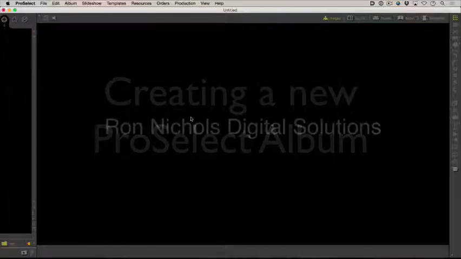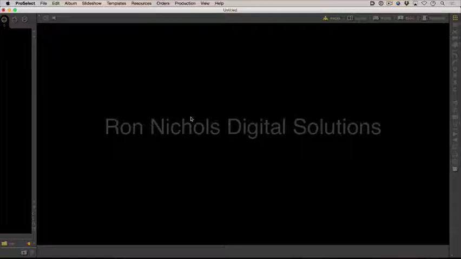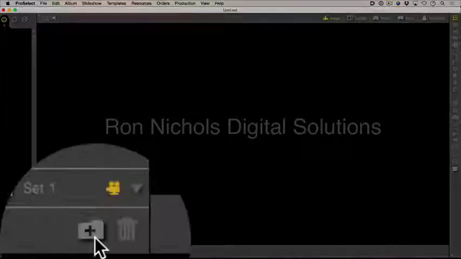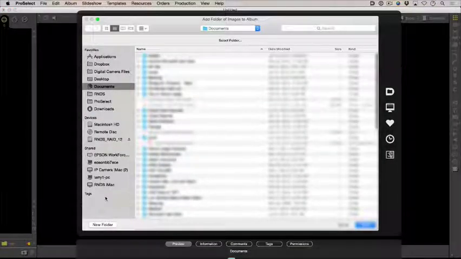Let's go ahead and take a look at creating a new album in ProSelect. Well, first of all, there's a couple different ways to do it. As you can see, I have ProSelect already open. Down here at the bottom is a little icon. You can see I've got a folder with a plus sign on it. We can click that plus icon, and what that does is open up a dialog so we can actually get to some images.